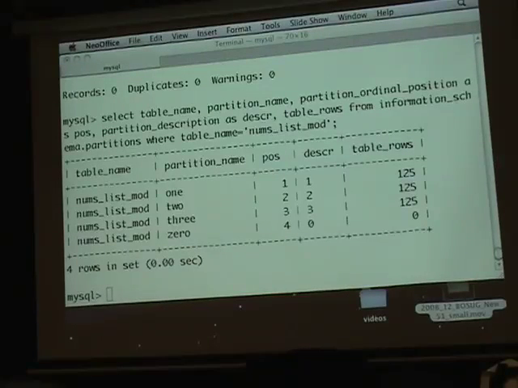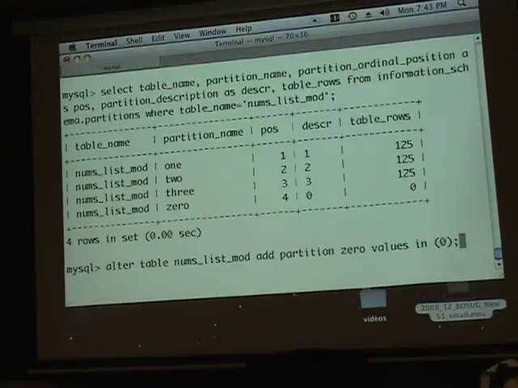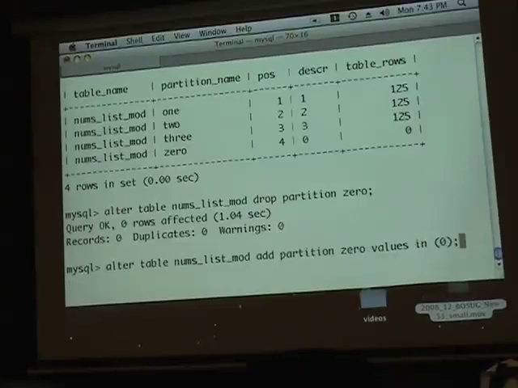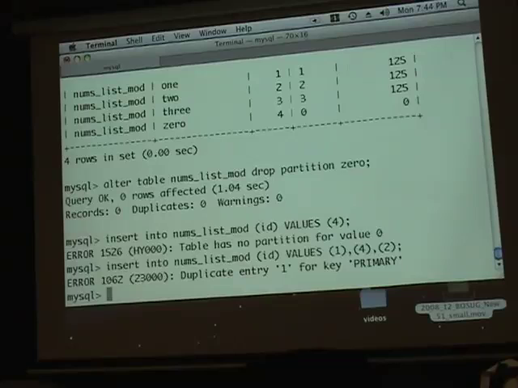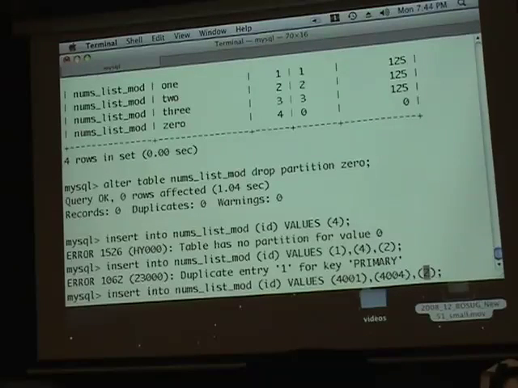So one thing about range and list and any kind of partitioning: if you're inserting many values and you insert a value that doesn't work, so let's say we drop this partition again. And let's insert this again, right? So we know that this won't work, but let's say we have values 1 for 2. Except that's not really going to work because I think I already had those duplicate key entries there. So let's say 4001, 4004, and 4002.